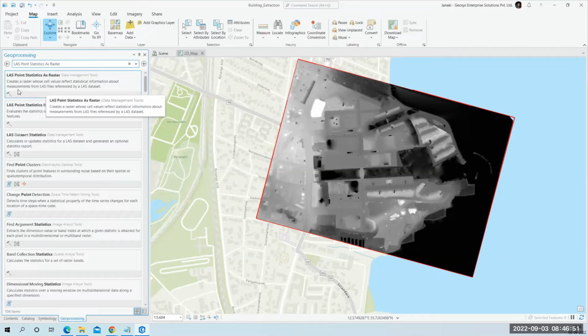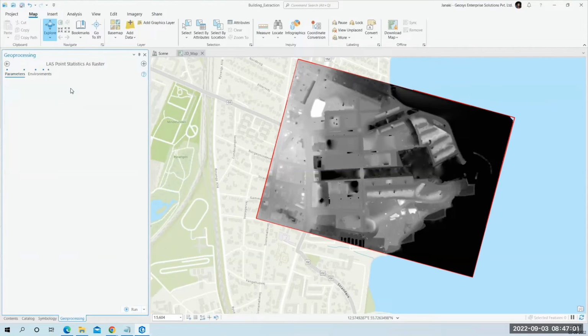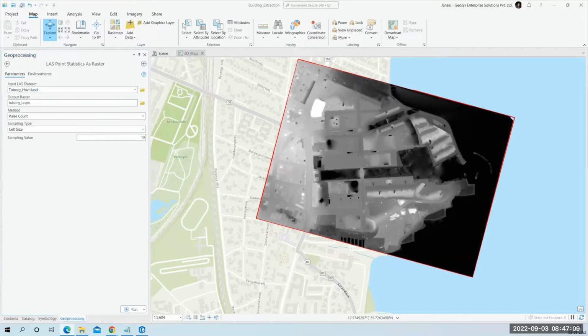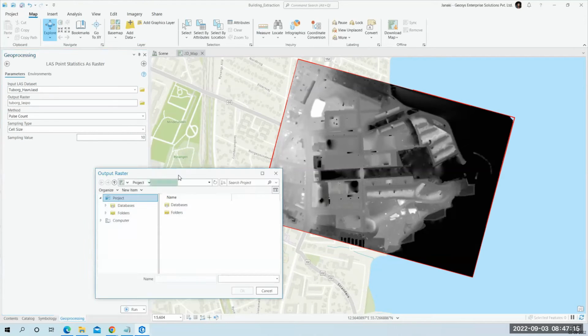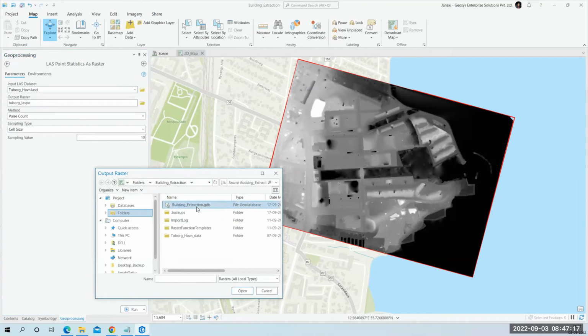What it basically does is it creates a raster whose cell values reflect statistical information about measurements from LAS files referenced by a LAS dataset. So let me take this and I'm going to take the dataset. Whatever point information I have as buildings, I'm going to convert that data into raster data, which I'm calling building raster.